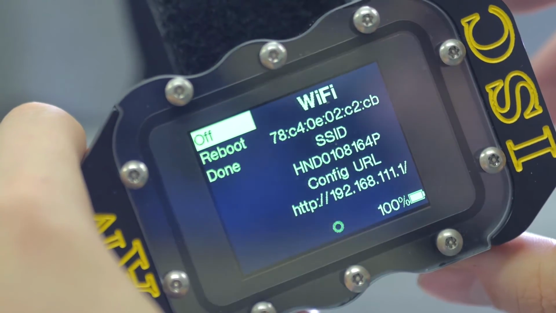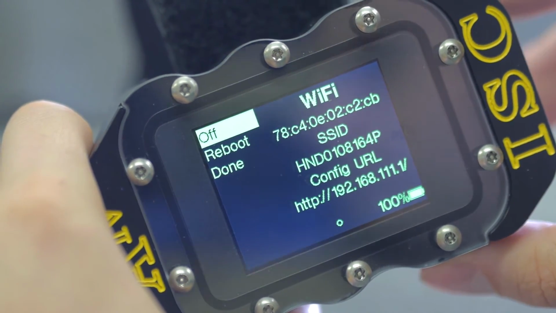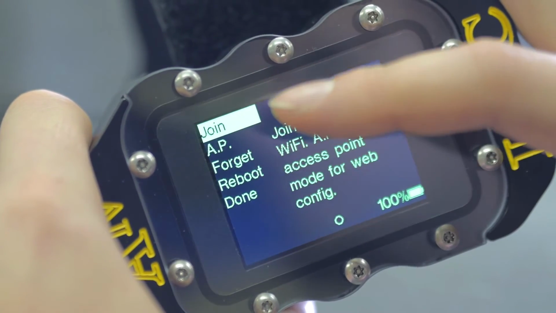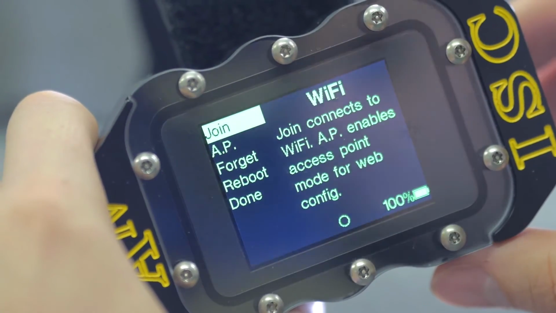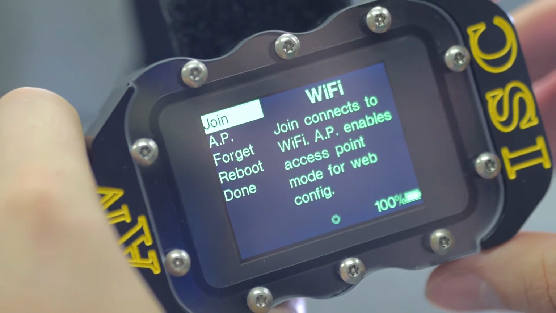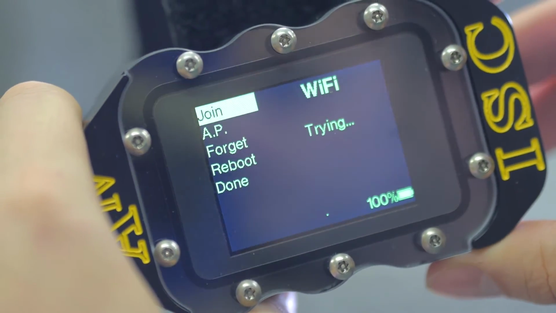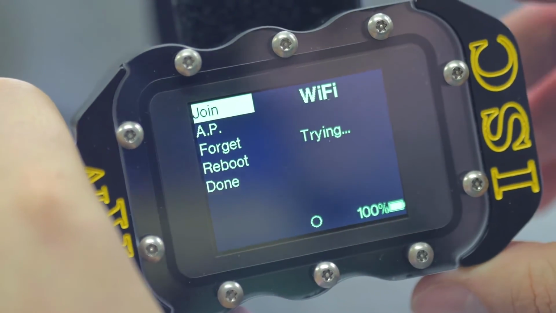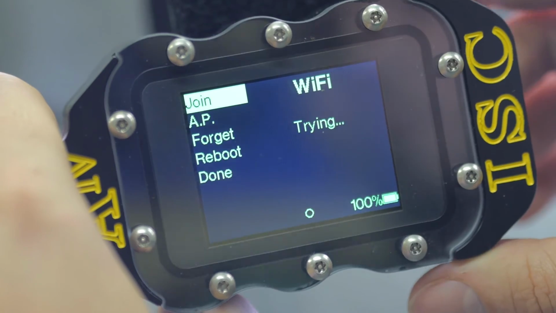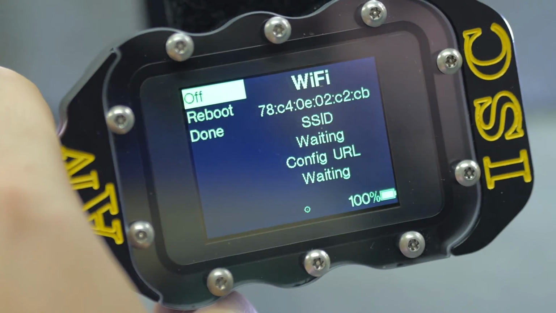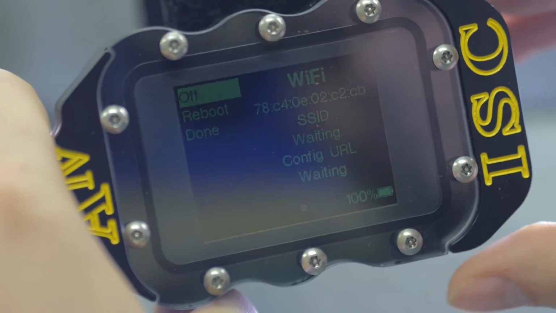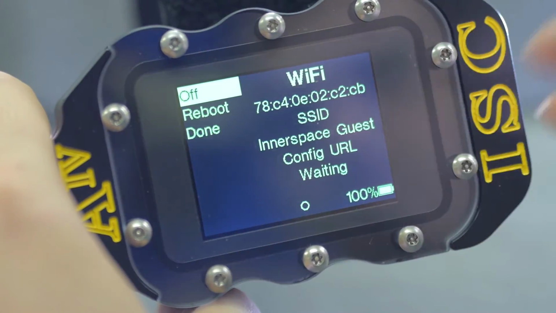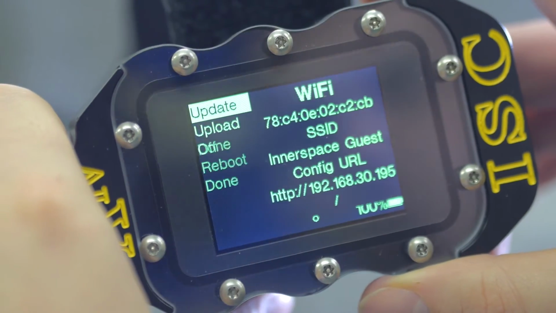Okay, so we're back here at the handset, and we want to click off. And now you'll see that you are prompted with more options here. You have join and forget that were not there before. What you want to do is click join. And now it will go out and use the Wi-Fi password and URL that you put in to connect to the Innerspace servers.